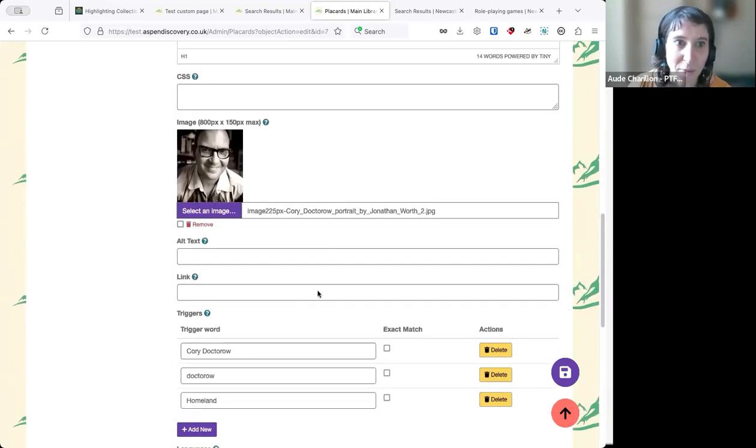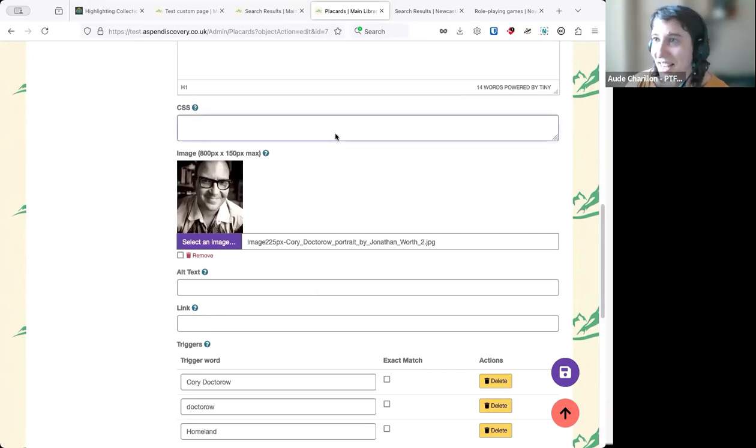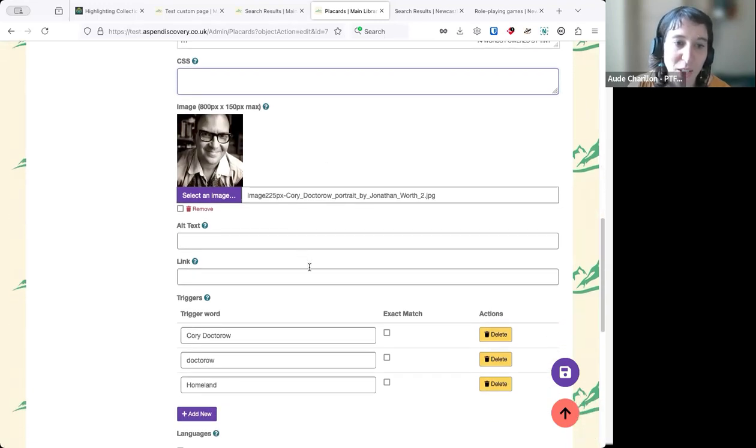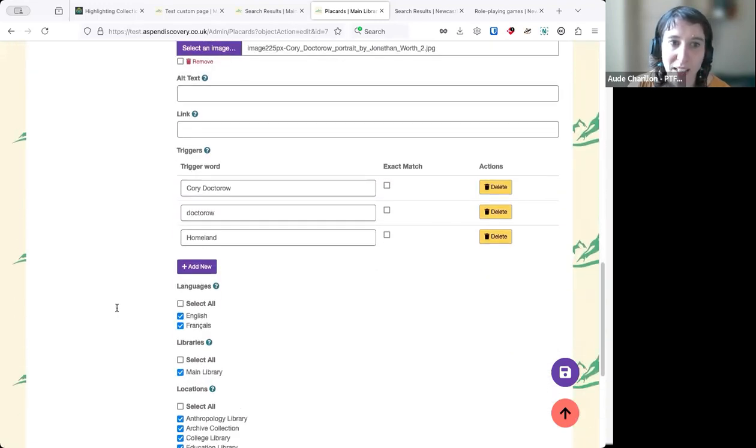Like before, you can add as much CSS as you want to make it look a bit more customized to your library. And the thing with placards is it works based on searches in the library catalog search. So you have to enter keywords that are going to trigger that placard to appear. So here I've got the author's name, I've got one of the titles that people might be searching for that he has written, but I could add as many as I need in this list.